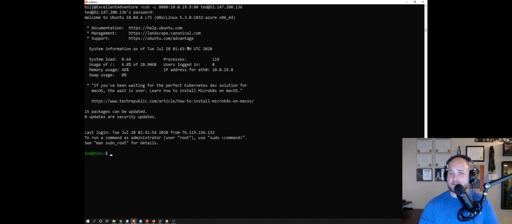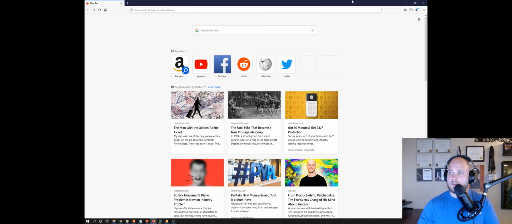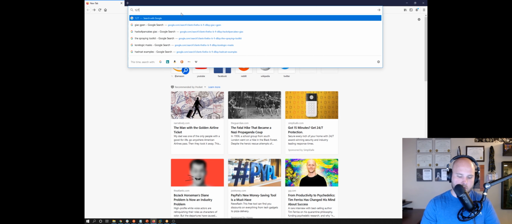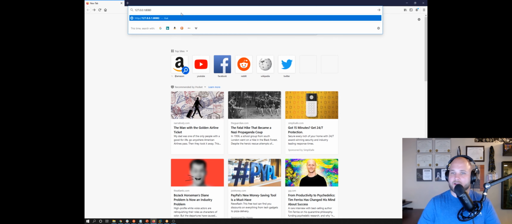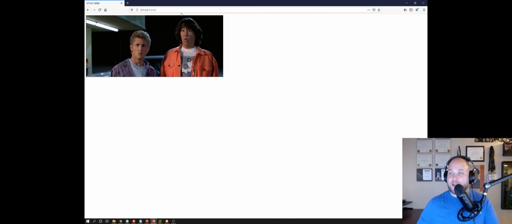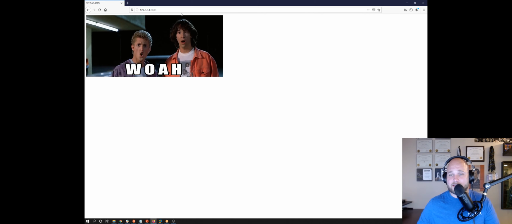Here we can see my SSH session was successful, and I'll pull open Firefox, and again, I'm going to interact with my local machine on port 8080 because that's where I specified the local port forward. And here we can see that I'm routed to the web server at 10.0.19.9 on the other side of the firewall in Ted's environment via the SSH local port forward. Whoa.